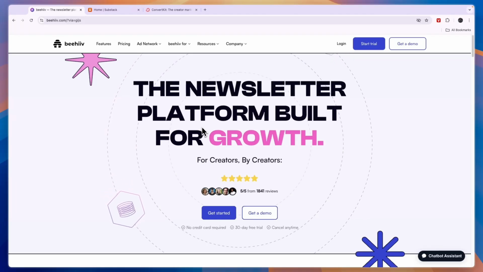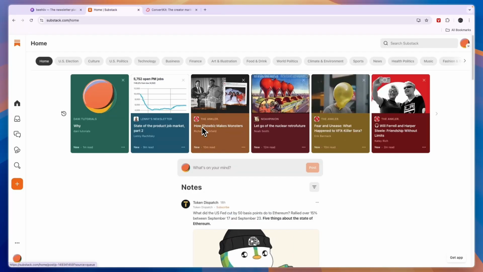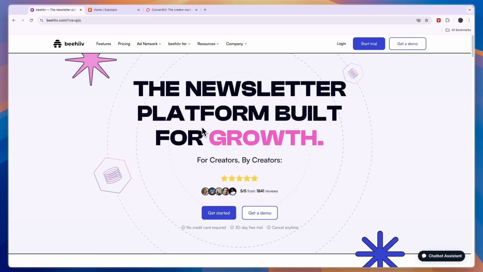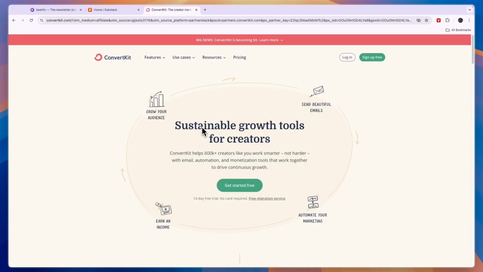In this video, I will compare Beehiiv versus Substack versus Convertkit and tell you which of these tools may be best for you and for your new newsletter. So if you are looking to create a newsletter or you just want to do email marketing to an audience and you're deciding between Beehiiv, Substack and Convertkit, which are three very popular options, then this video will help you make the best decision, in my opinion.